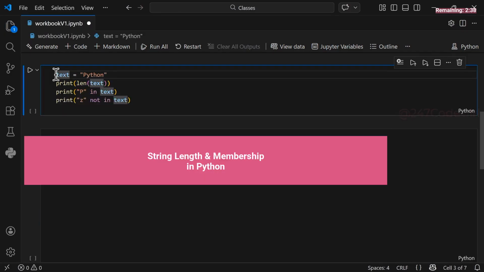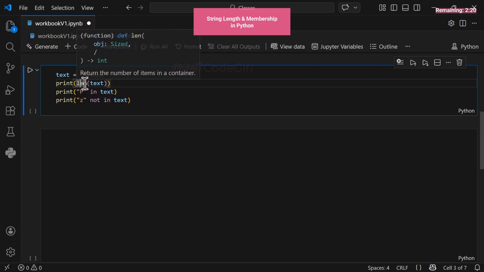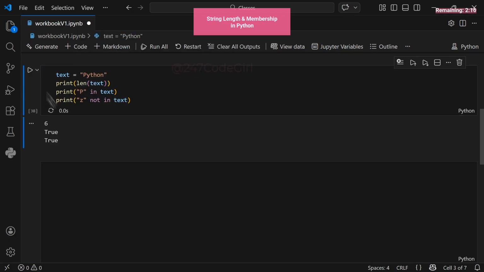String length and membership in Python. Do you know how to check the length of a string, or search for a particular letter in a string, or if the letter doesn't exist? If not, then watch this video. Here I have a variable. The variable holds a text which is string data type. So to get the length, all you need to do is wrap the len function around the variable name. By doing that, you can see that we get a length of 6. So you have 1, 2, 3, 4, 5, 6 characters.